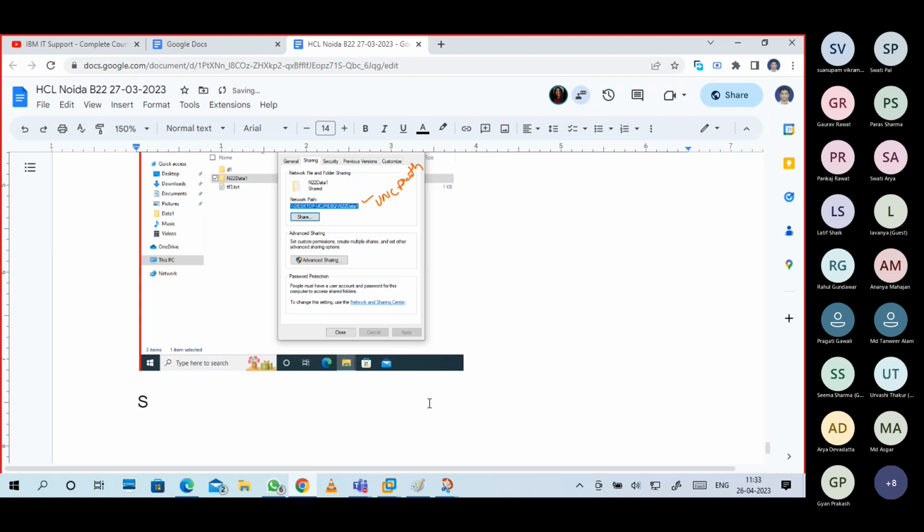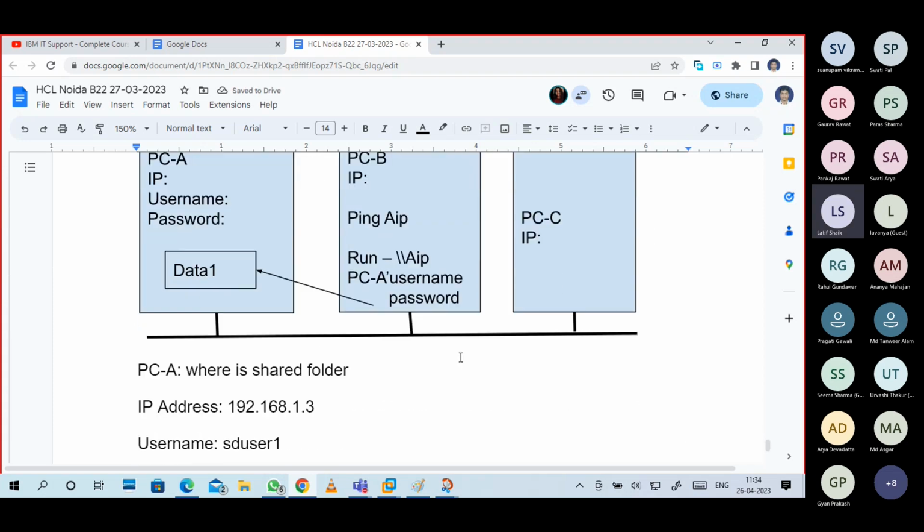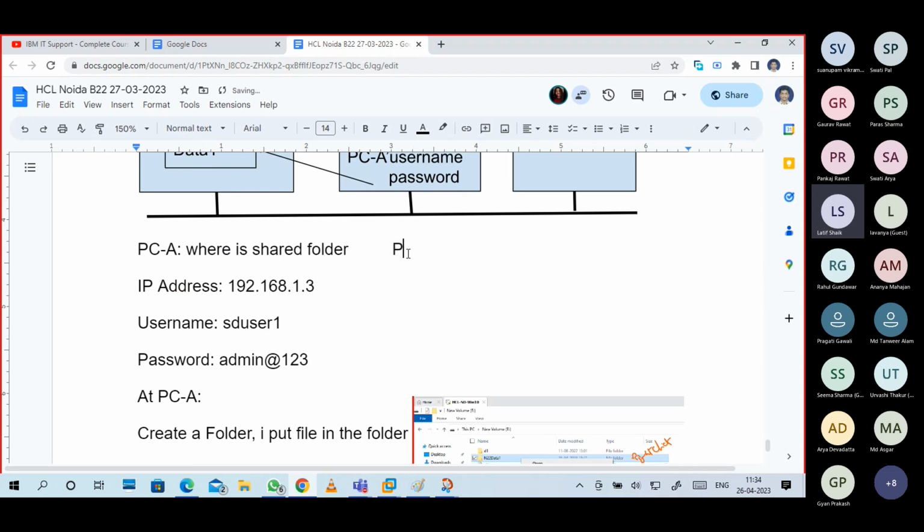Now the folder is shared. What is the next step? Access the folder from PC B, the next PC. Now the next PC, PC B. What is PC B? PC B accesses the shared folder.